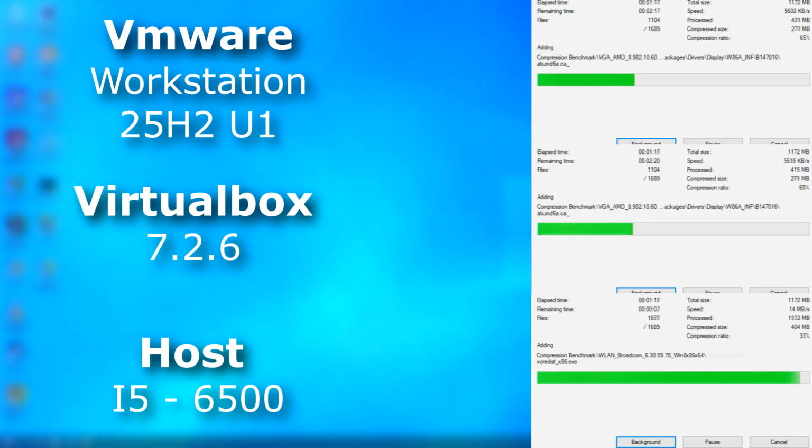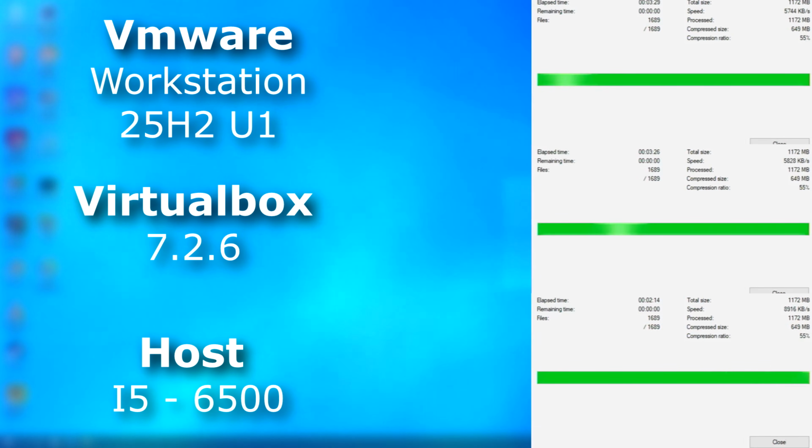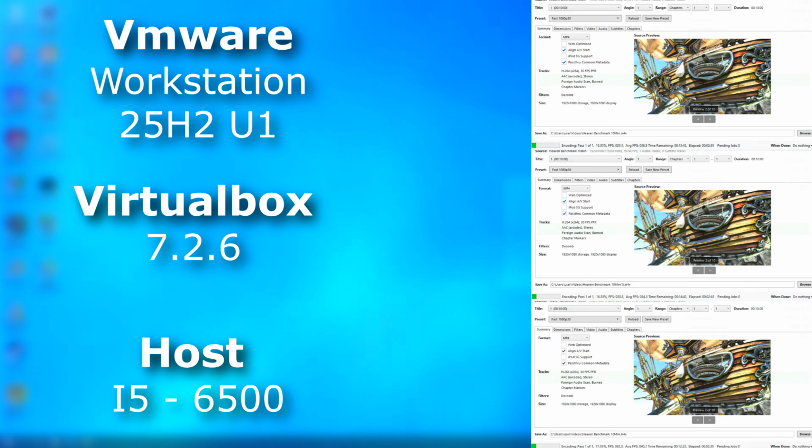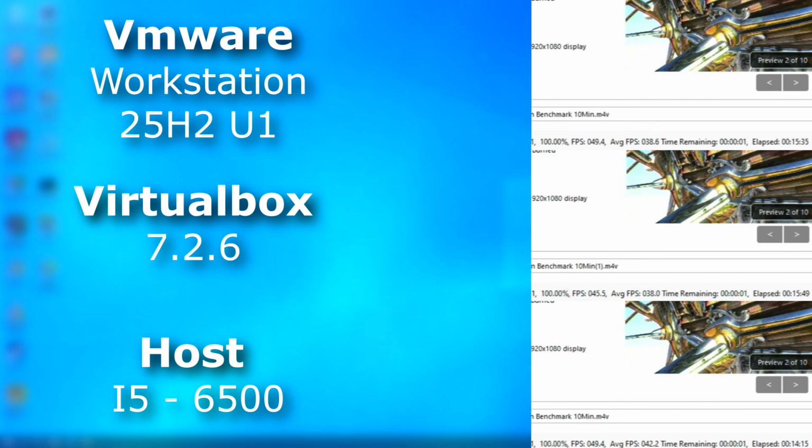Now let's take a quick look at how they performed against the performance of the bare host. In 7-zip, the host finished a little over a minute sooner than each VM. In Handbrake, the host obviously performed the best and finished first. However, the virtual machines were only about a minute behind.